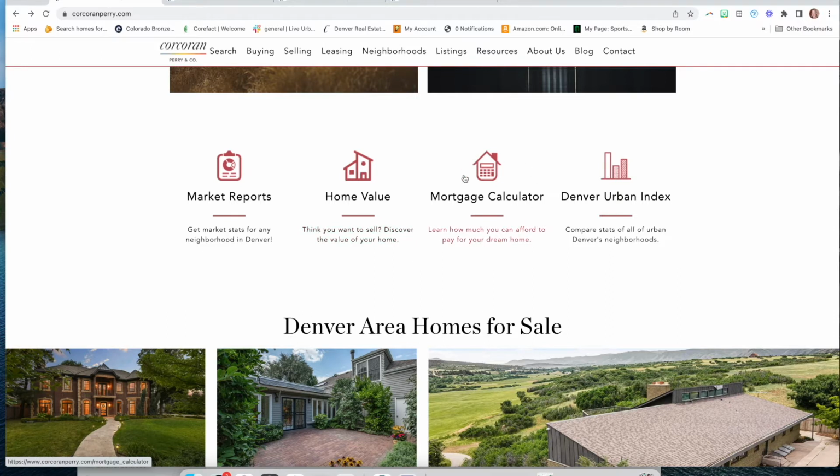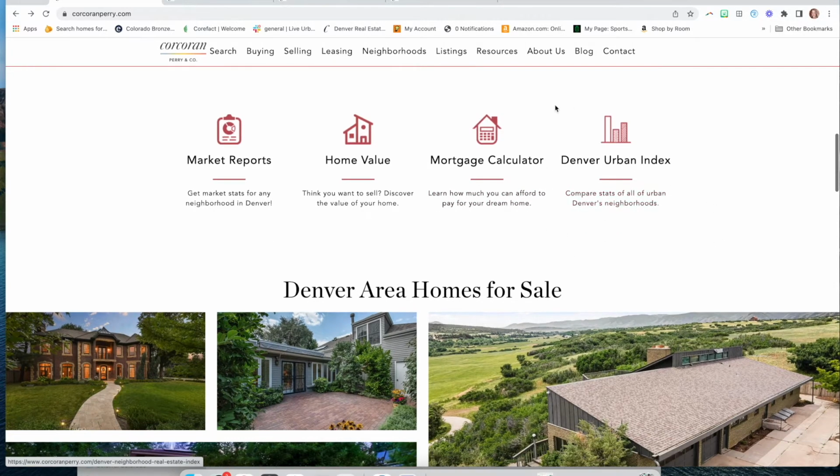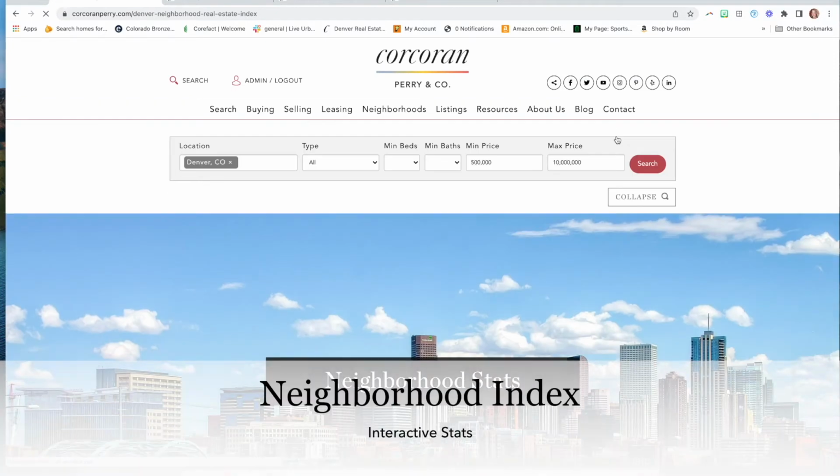The mortgage calculator is something that we don't actually gate, so they don't have to sign in to use the mortgage calculator. And that's just because you can find that for free all over the internet. So we don't want them to bounce off of our site trying to find one that they don't have to register to use. So that is just a free resource and tool for anyone who's on our website. And then this last call to action here on the homepage is our Denver Urban Index. And this is also something that's proprietary to us. So I'll click here and show you what this looks like.